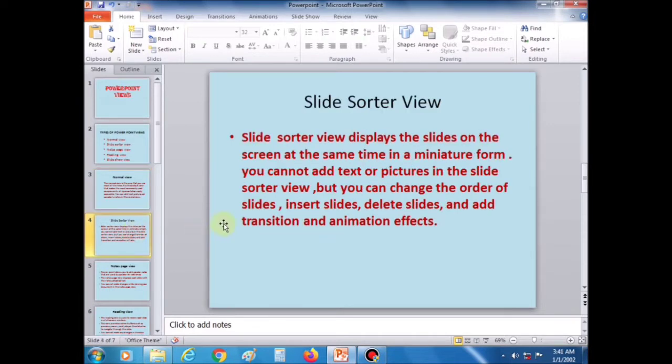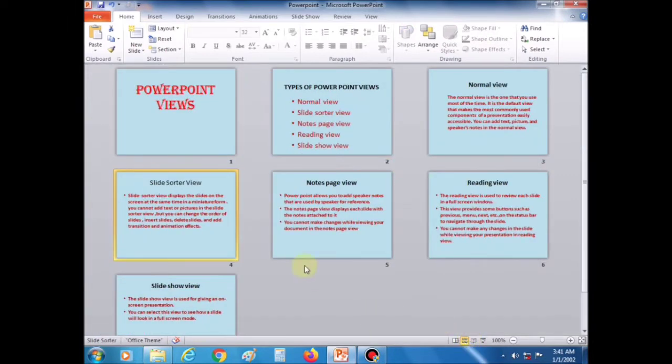Next is slide sorter view. To see our slides in slide sorter view, click the view button in the status bar. Now click the slide sorter view button. So now you can see here slide sorter view displays all the slides on the screen at the same time in a miniature form. In this slide sorter view, you cannot add text or pictures, but you can change the order of the slides, insert slides, delete slides and add transition and animation effects.